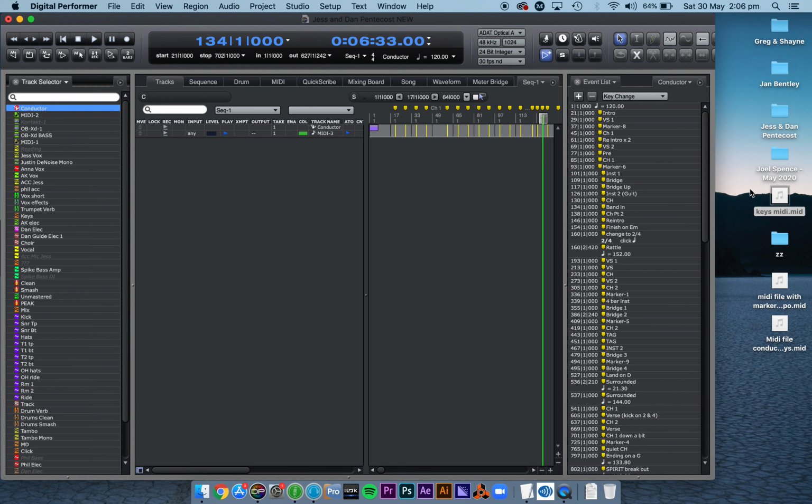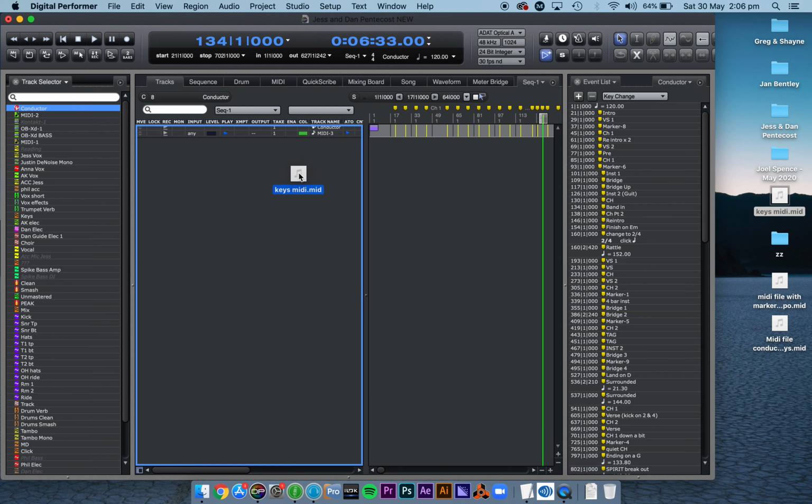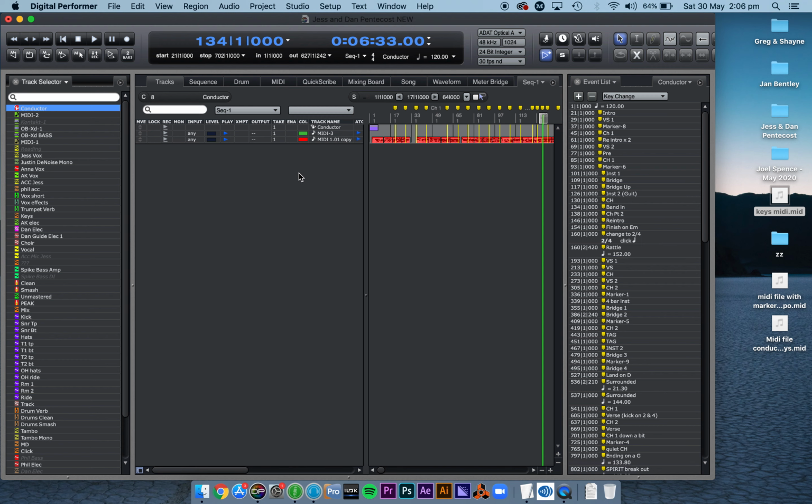If I highlight the conductor track, all the tempo information is all there. I can grab the MIDI file he's sent me called Keys MIDI, and I can simply drag and drop it. And you can see what it's trying to do is actually replace the conductor track. If I pull it over to this side and drag it in, it's actually going to create a new MIDI track, and all my MIDI data is dropped in there beautifully. Okay, so that's one way to do that.